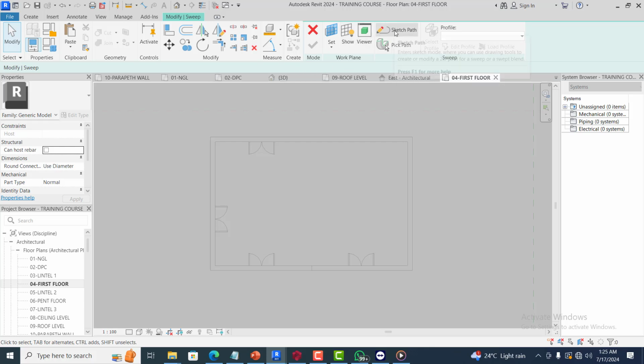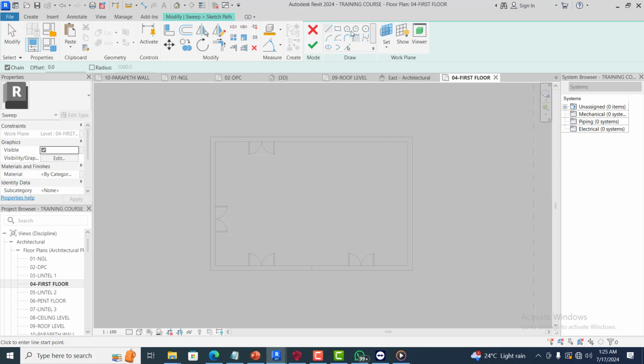Here I will sketch my part. Okay, so I'll click on sketch part. All right, so it will come up with tools like this for you. These tools are going to appear. These tools help you to sketch. Okay, so I will pick the line tool to sketch, or however you can also use pick lines.